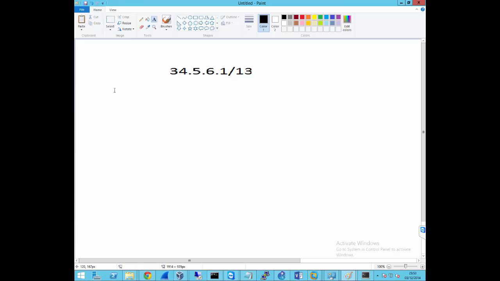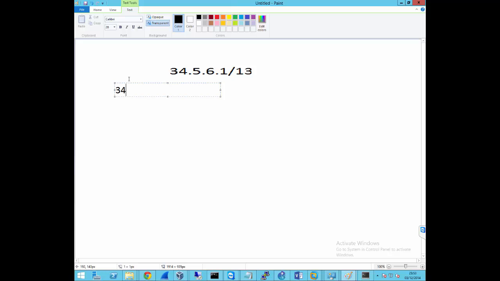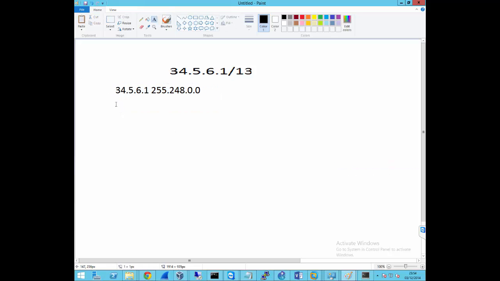Krishna, anything? So you have 34.5.6.1. That's an IP address, not a network. And 255.248.0.0, right? That's your subnet mask. Okay. So in this case, which octet are you dealing with? The second octet. Yeah, so you're dealing with the second octet now.